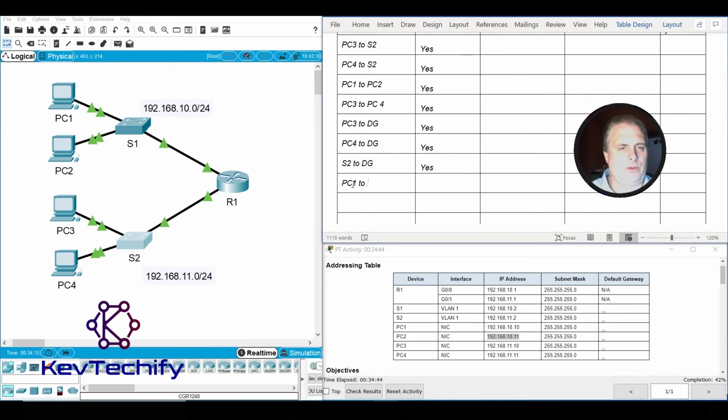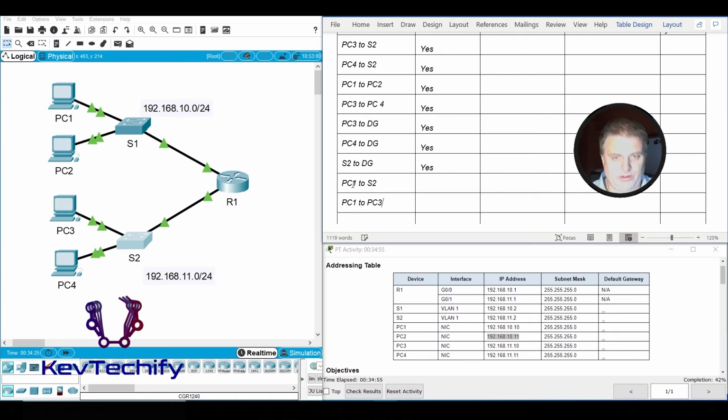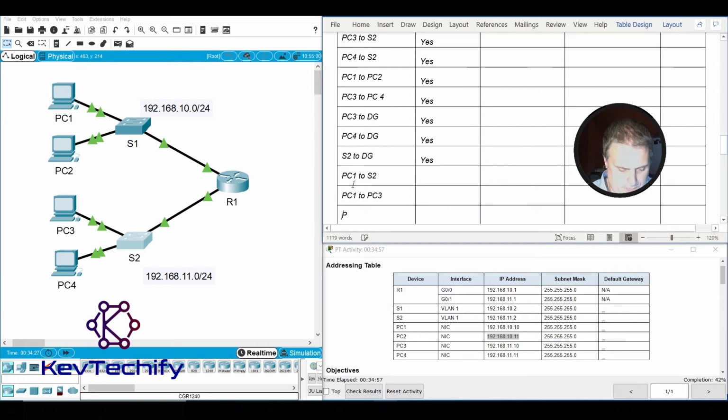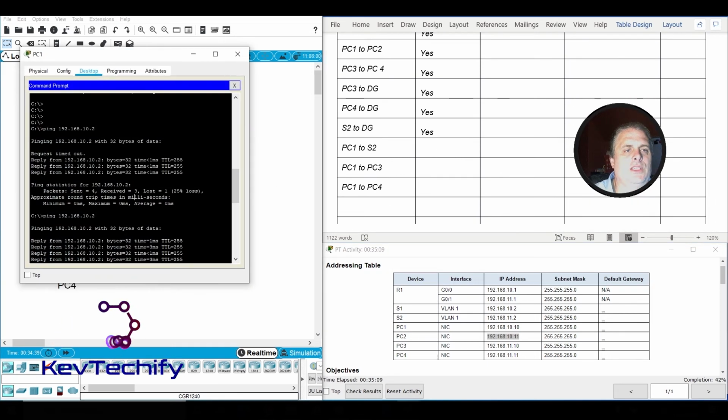PC1 to S2, PC1 to PC3, and PC1 to PC4. That's what we're doing here. Okay, click on PC1.